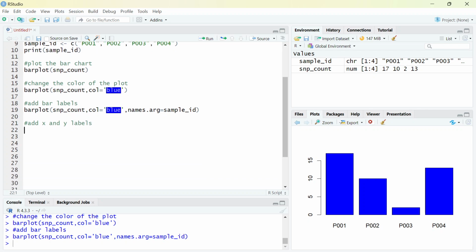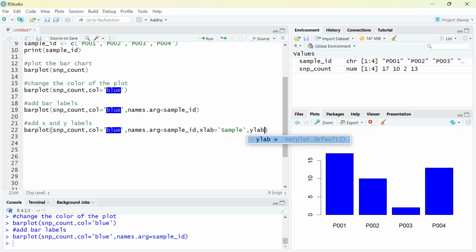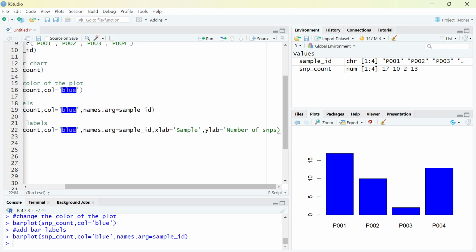If we want to add X and Y labels, again, barplot, SNP count, we bring our color, names.arg, which we have already done, comma, and then this time you add something else. For the X label, we say xlab equals, and then here you can specify what those labels represent. They are samples, so I'll say sample. What about the Y label? It's ylab equals. Those ones represent the number of SNPs. So we also put them like this.